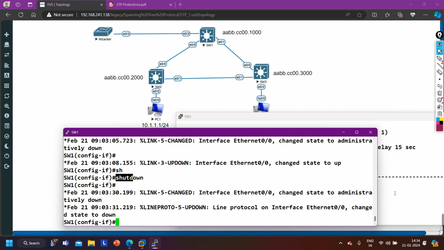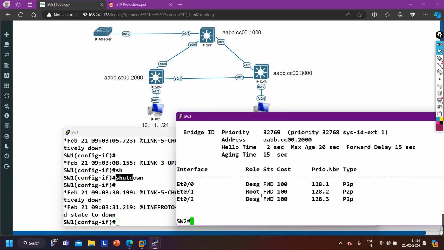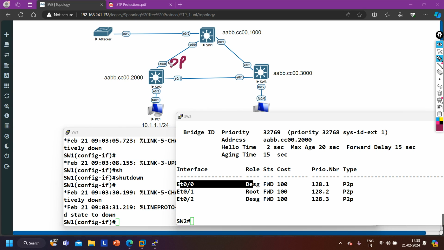I've shut down the interface. Yes, you can see now 0/0 is your DP. But this port should be RP, right? Here we need to troubleshoot the network, why switch 2 is not receiving BPDU on the 0/0 interface, but this interface should not become DP. This interface should become RP. Because now if this interface is DP, that means it is sending BPDU to switch number 1, and this is a loop. So still we have a loop in the topology now.